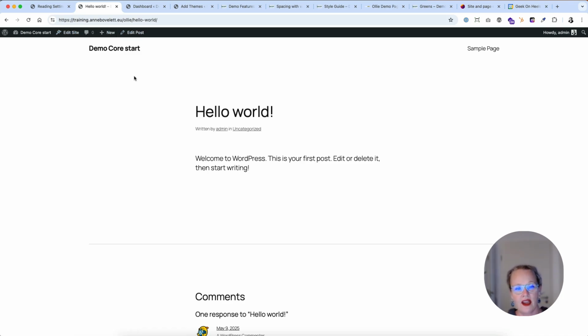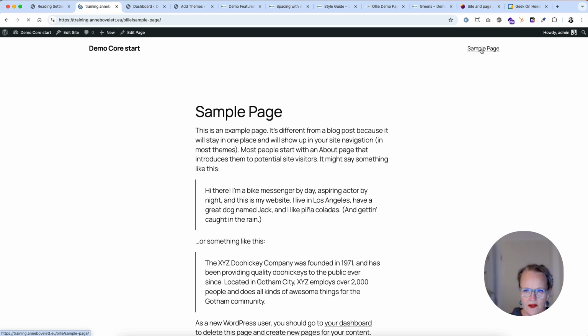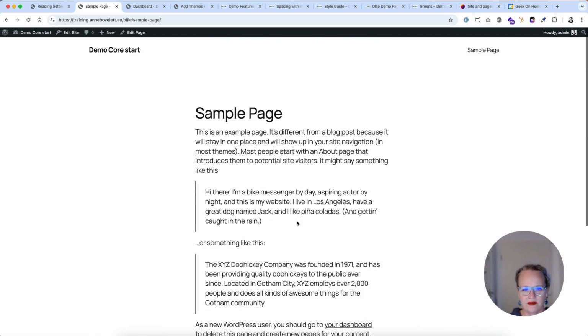And if you are the admin, you will see edit site. If you have a lower clearance in the website, if you have another user role, you don't. It's the admin that sees this. All right. If I click on the sample page, same thing.